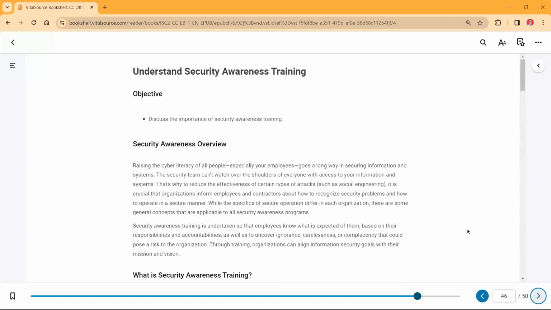So let's see security awareness overview. Raising the cyber literacy of all people, especially your employees, goes a long way in securing information and systems. You have to gather all your employees and decide to actually train them on what is going on in the cyberspace, right? Letting them know what they need to do daily, right?